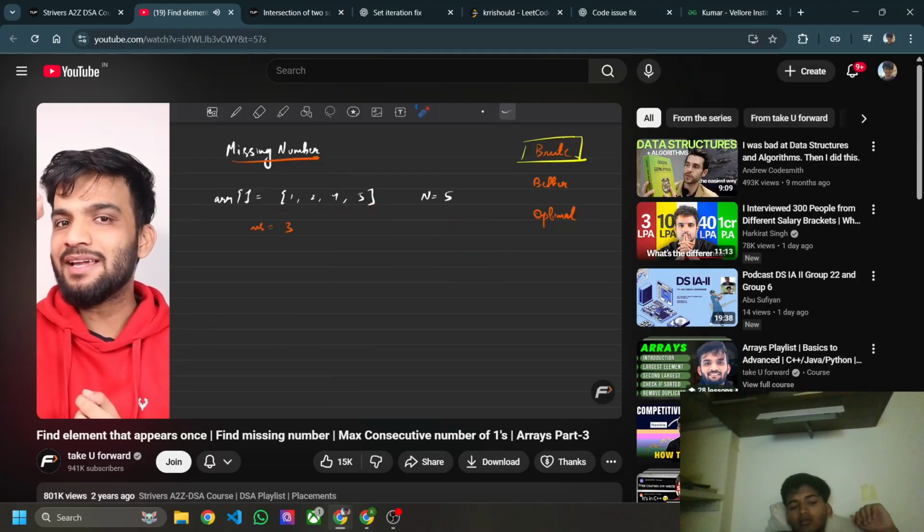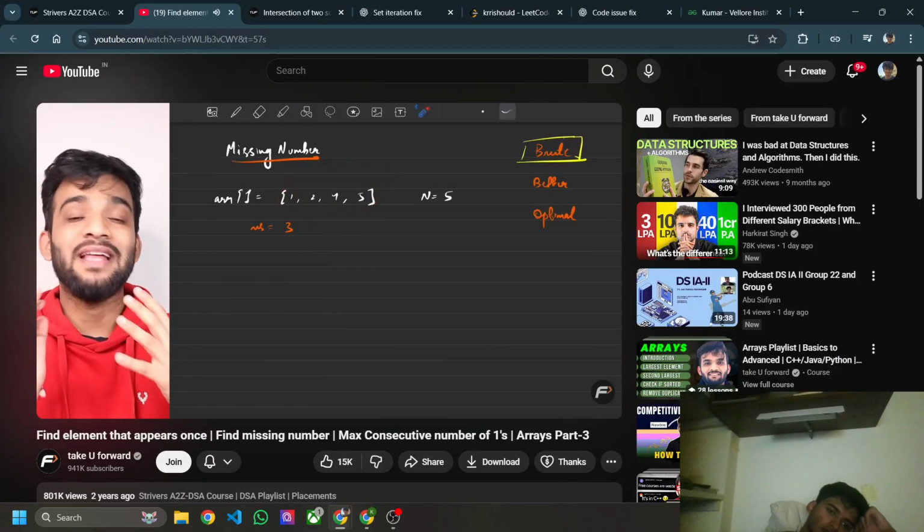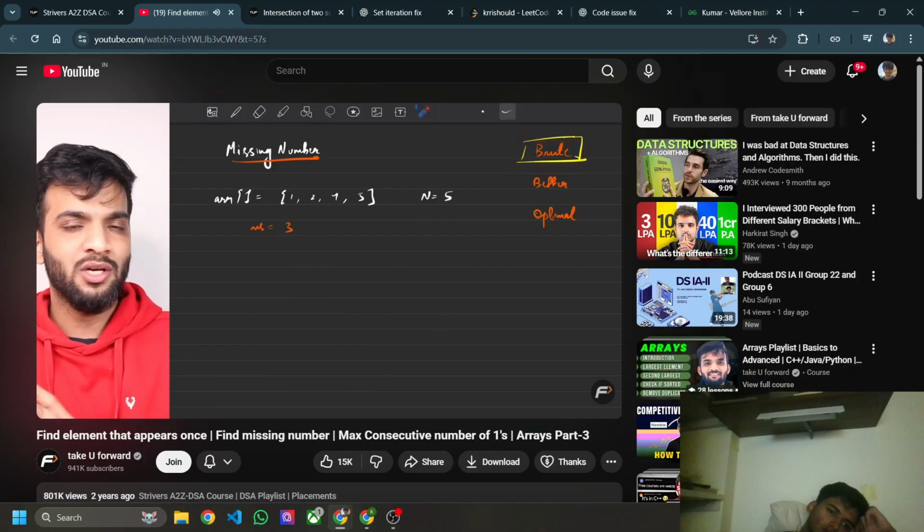So what I will do is, I will take every number and I'll check in the array if it exists or not by linear search. And if it doesn't, then that's my answer. So that will be the initial brute force solution. How will the code look like?